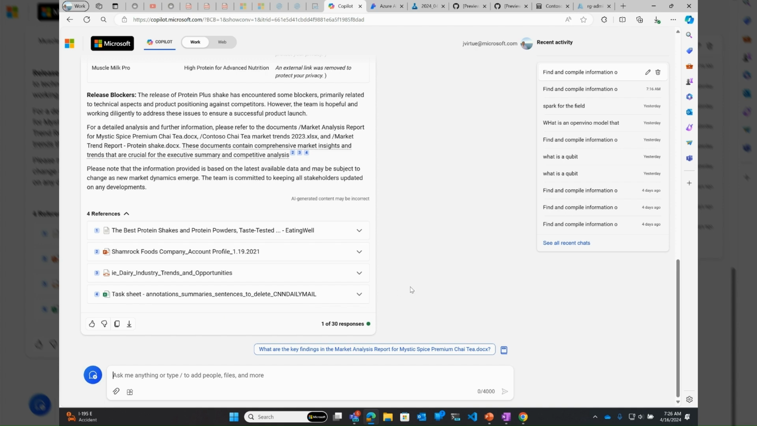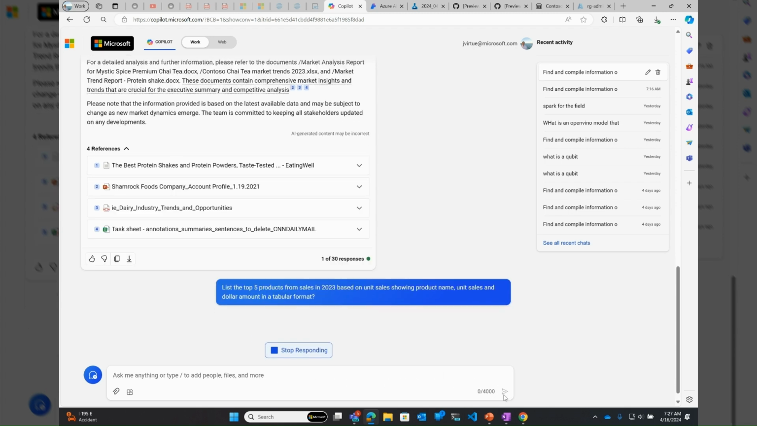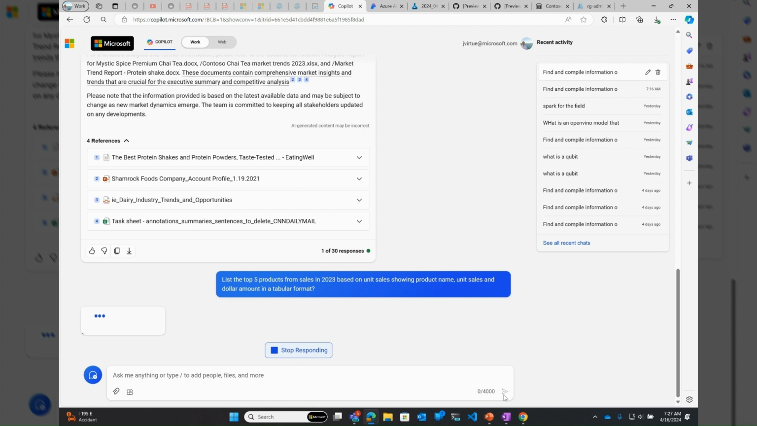Now, when we talk about the final piece here, let's start talking in this adopt phase of something a little bit more difficult for the Microsoft 365 platform to figure out. Let's bring in a question that states, list out the top 5 products from sales in 2023 based on unit sales, product name, and dollar amount in a tabular format. Now, we're using 3 different techniques we talked about: context, sources, and expectation in designing that prompt.